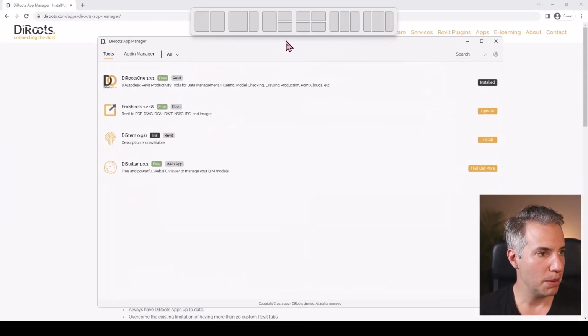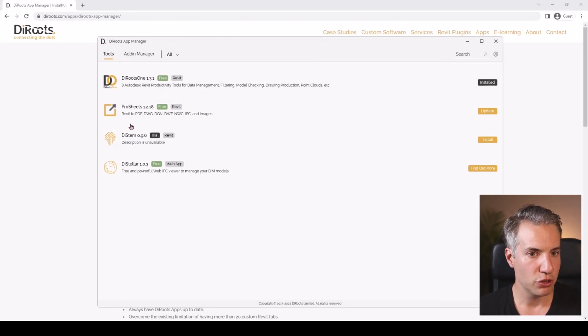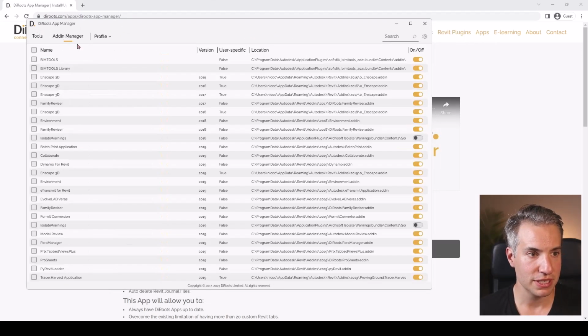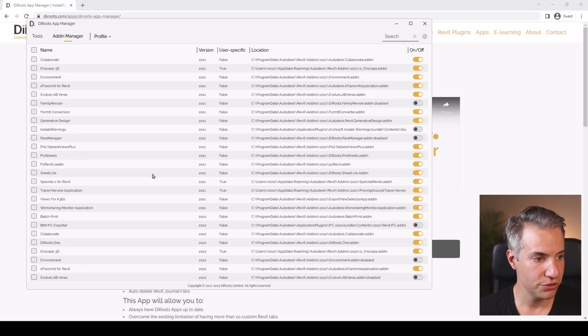You might have a warning. I click on yes. The app pops up over here. Here we have the tools. You can install or update other DiRoots plugins for Revit. I will go to the add-in manager, and you can see every single plugin installed for all the versions of Revit. I will scroll down a little bit to 2021.